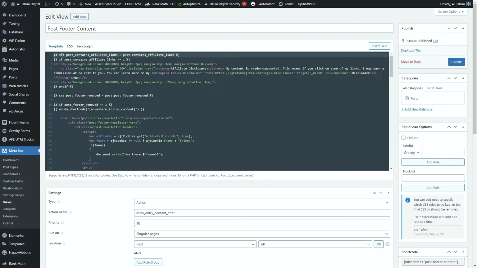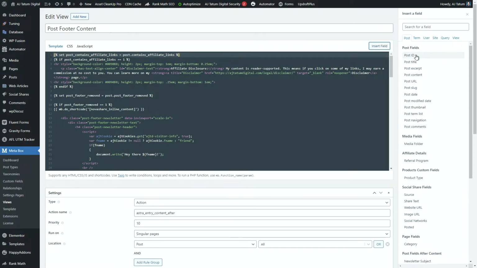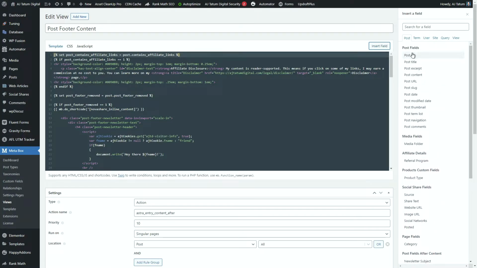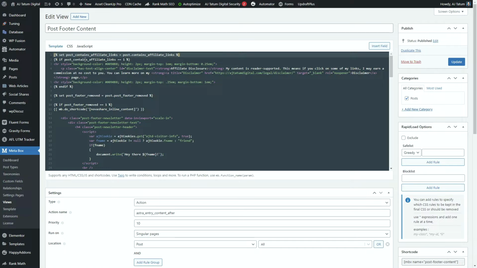Right here, for example, we're setting this variable equal to post contains affiliate links. Now, MetaBox has this insert field here where you can automatically bring in a lot of the fields. You may not know exactly what the field is in the database, but MetaBox does a pretty good job of helping you out with this. So if I click on post ID, it brings it in right there. As you can see, if contains affiliate links equals 1, we're going to display this little section here.